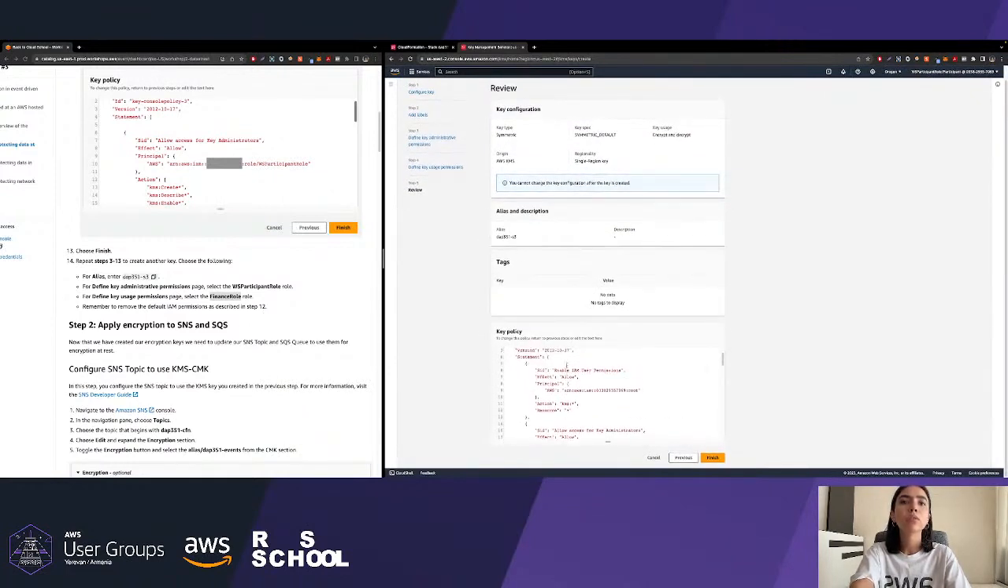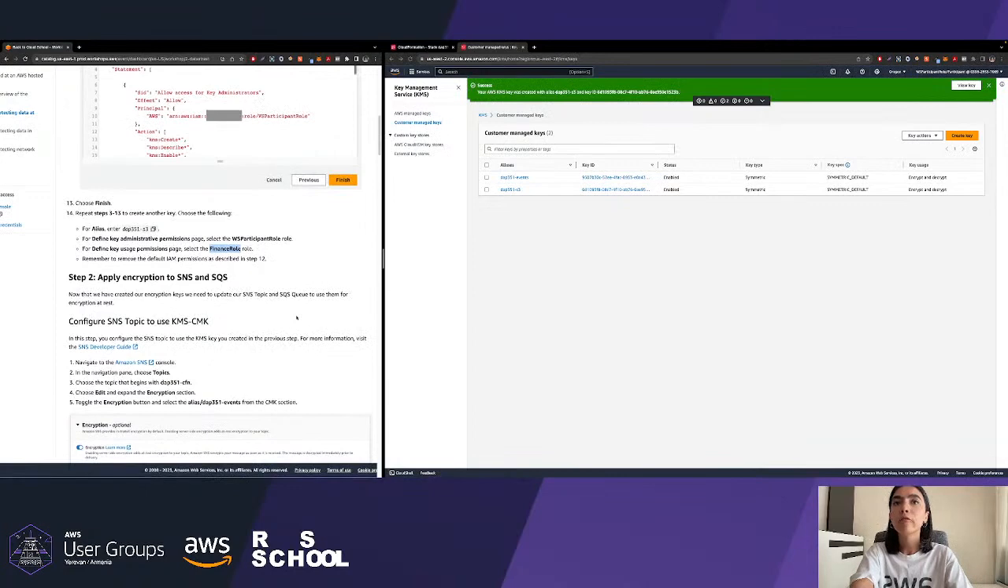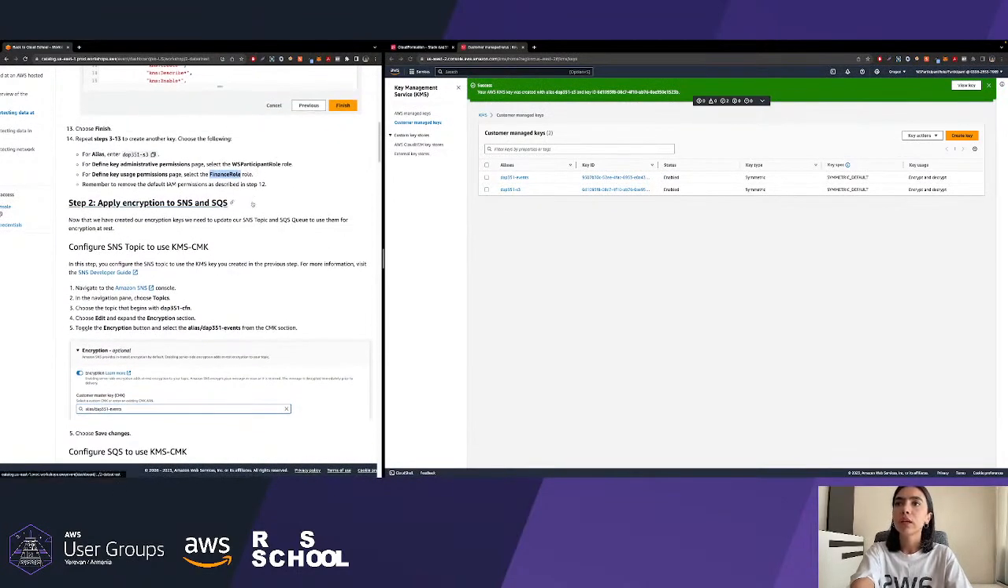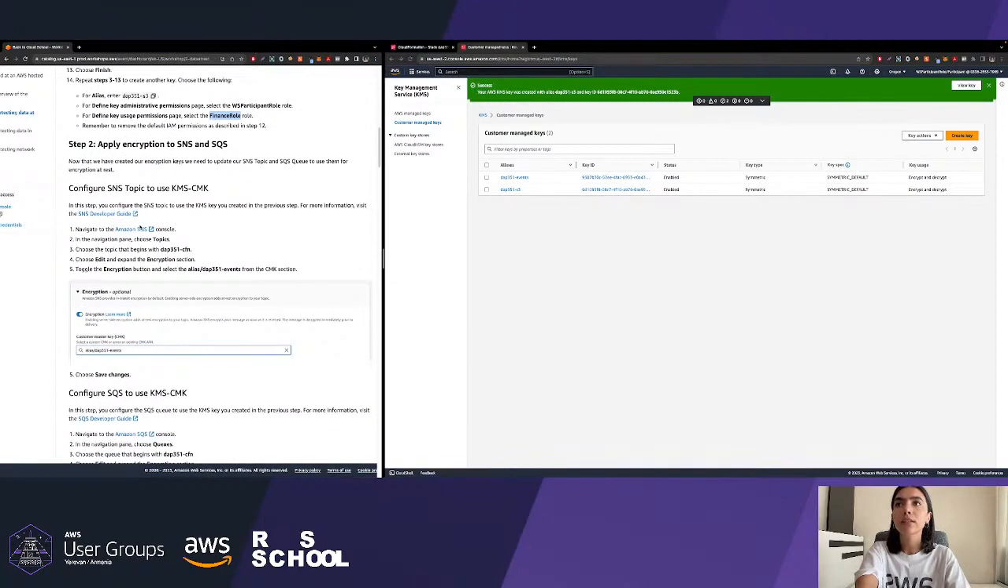So we are going to remove this part, allowing the root user to do everything. Okay, finish. Now we have both keys created. So we can come to our second step, and it is about applying encryption to SNS and SQS. So we should put these keys into action.